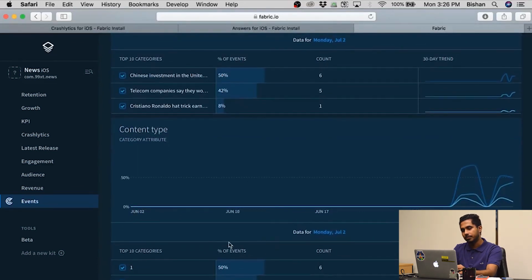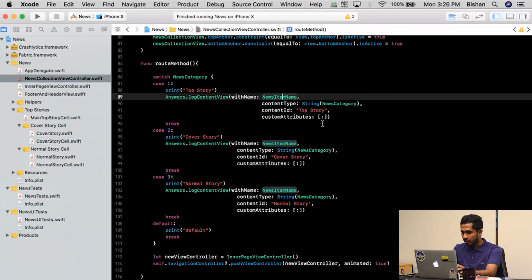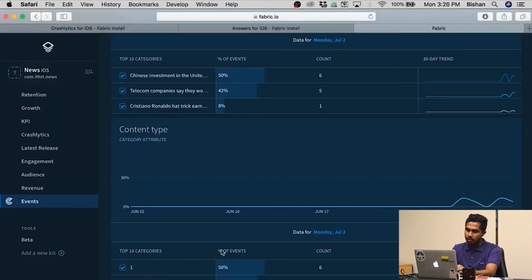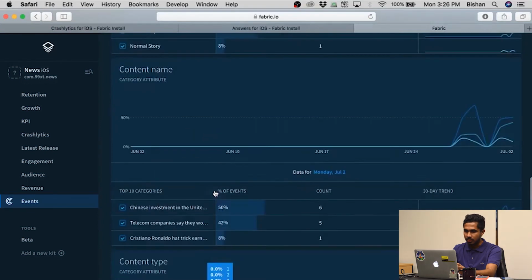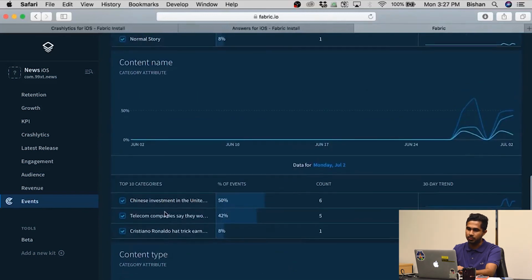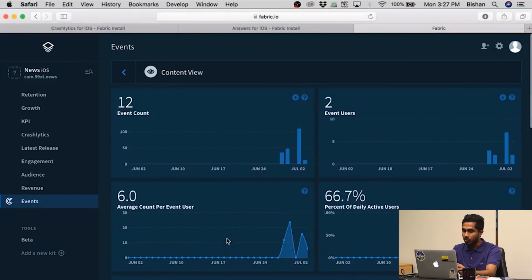Likewise, those are the things I set from here. You can see I've set the name, I've set the category, I've set the content ID. Because I've set 3 things, it has 3 attributes: category type 1, 2, 3, article type, and the ID. So this is all I set. If you want more, you can set more attributes to that.